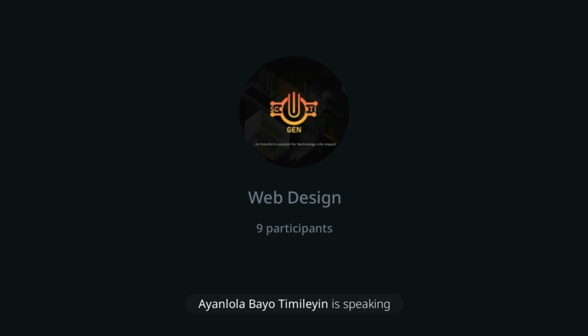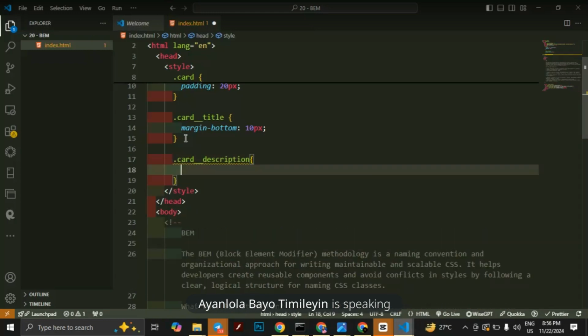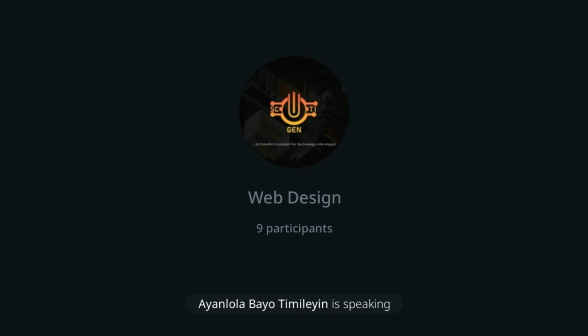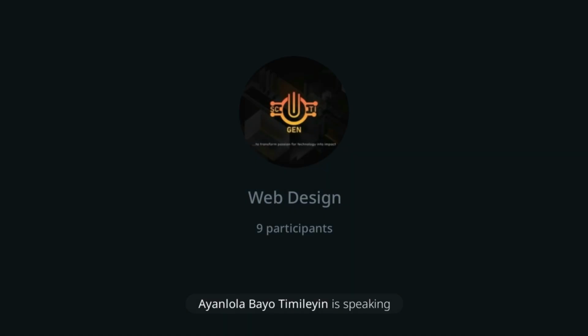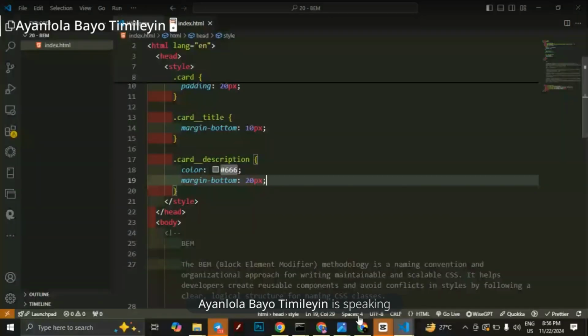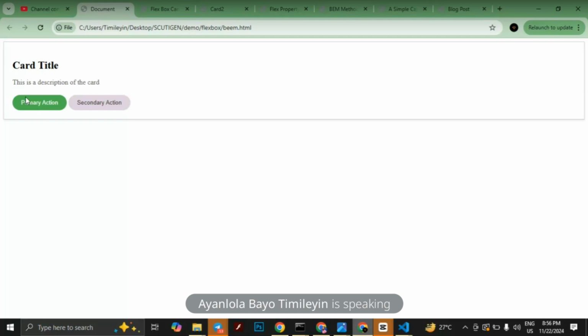Of course, we need the dot operator because it is a class name: .card__description. So first, I would like to change the color to this, and then margin bottom to 20 pixels. Save this to the browser. Then we should have this. Okay, great.